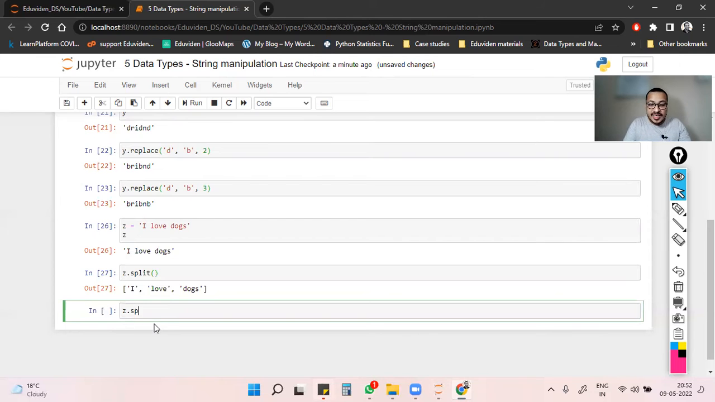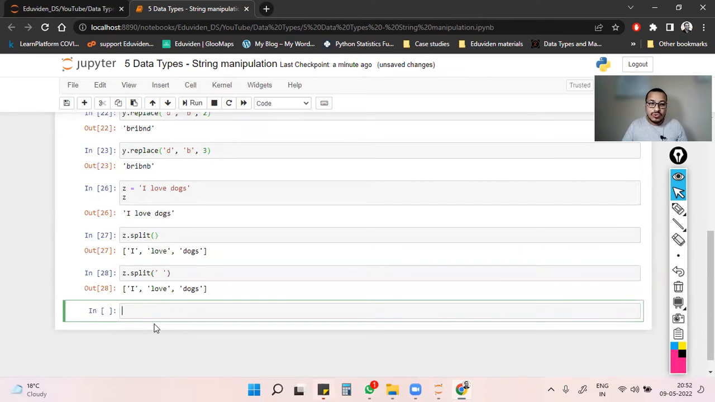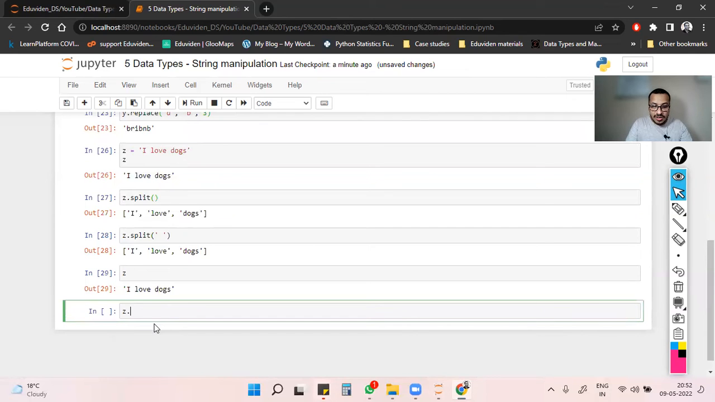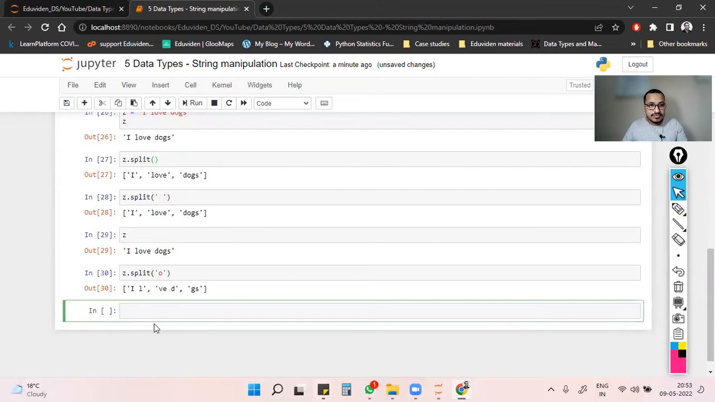By default, it splits on white spaces. So if I do something like this, it will do the same thing. If I do not indicate anything, by default, it splits on white spaces. I can in fact split on any element. So say my Z is this. Z dot split on, say, O. What happened here? The O got removed and I got everything else.